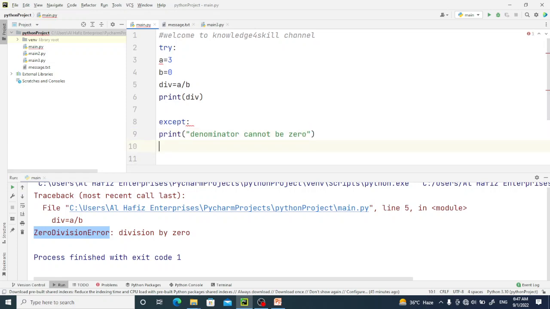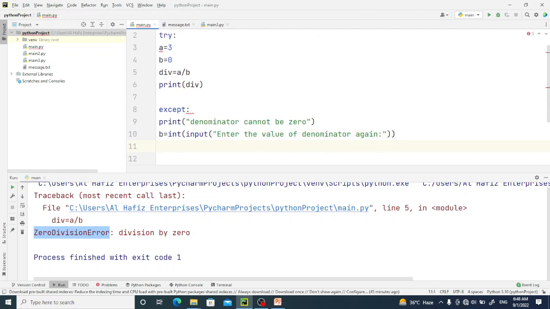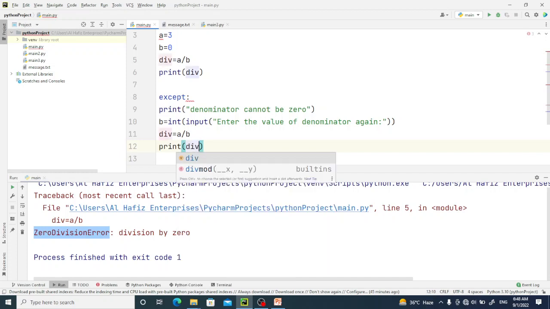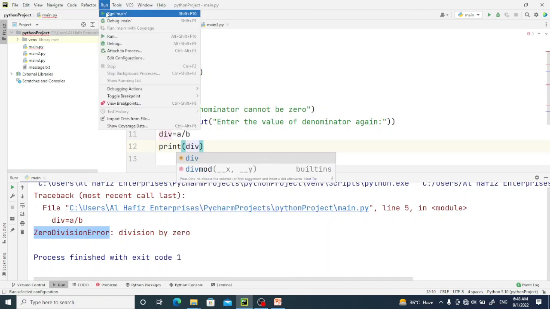Okay. And we can even use the value of b again, and allow the user to input the value: enter the value of denominator again. Okay, so it will again divide a over b, and now it will print div. So here we have handled it carefully. Let me run this code.